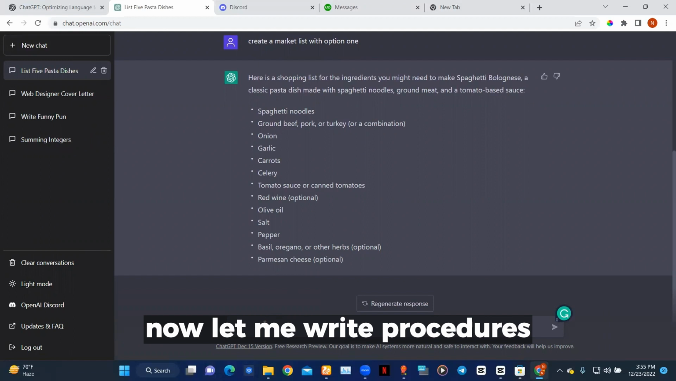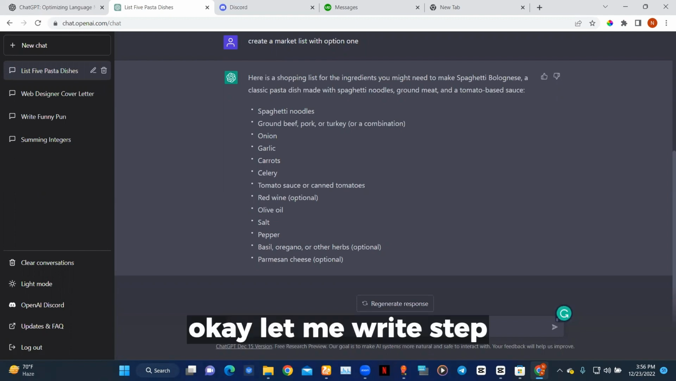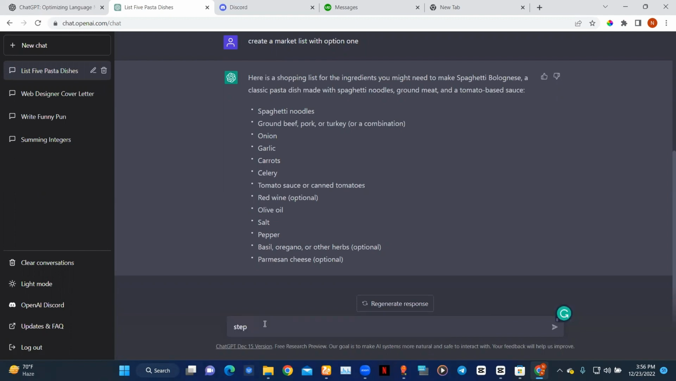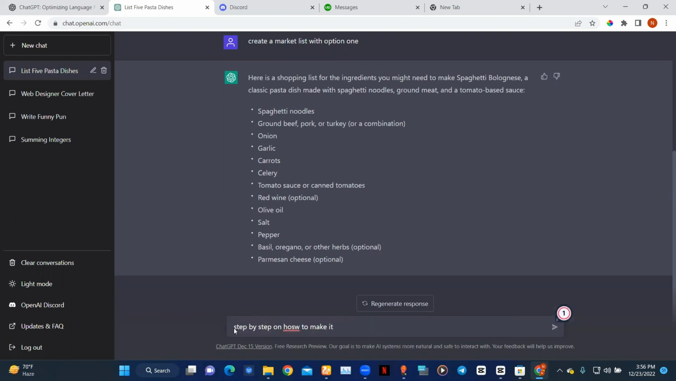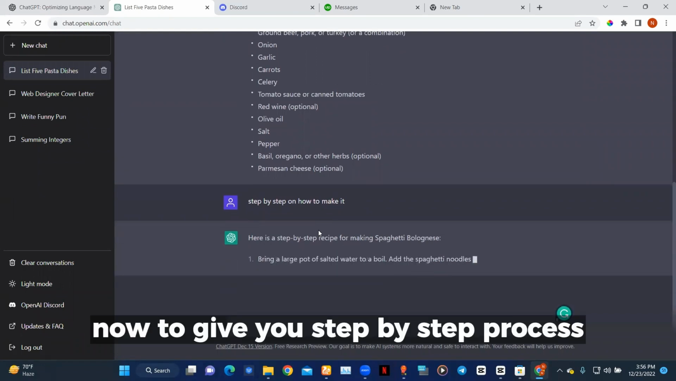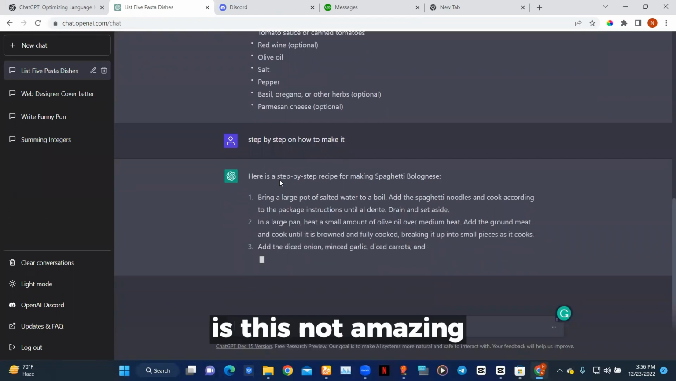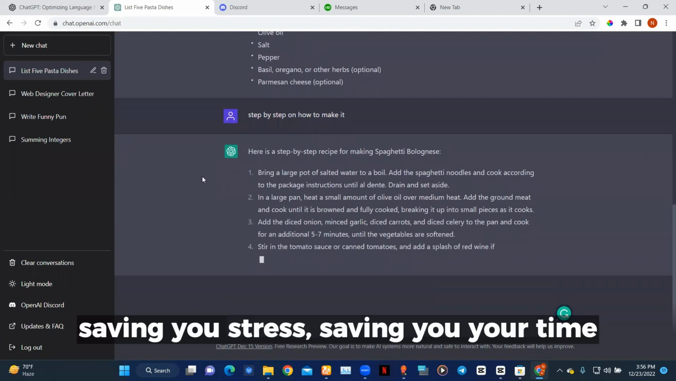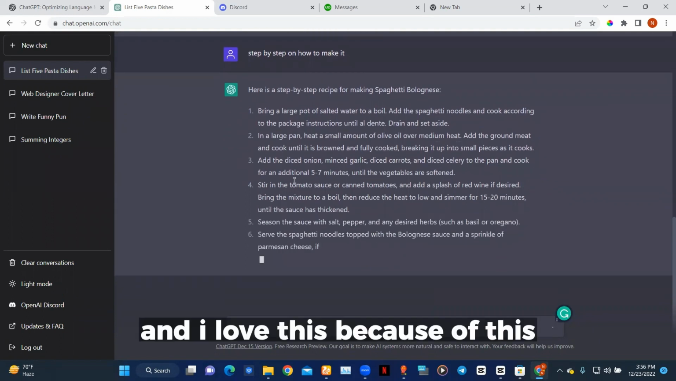Now let me write procedures. Okay, let me write step by step on how to make it. Now it will give you a step by step process on how you can make spaghetti bolognese. Is this not amazing? Saving you stress, saving you your time. It just goes straight to the point. And I love this because of this.